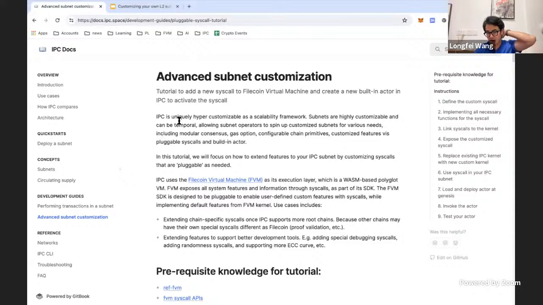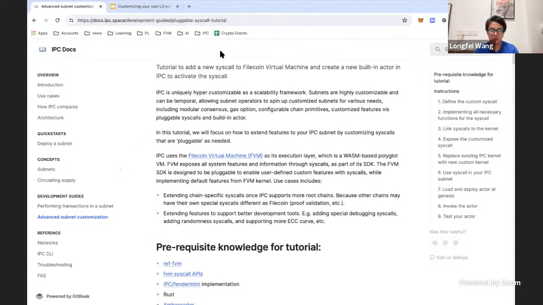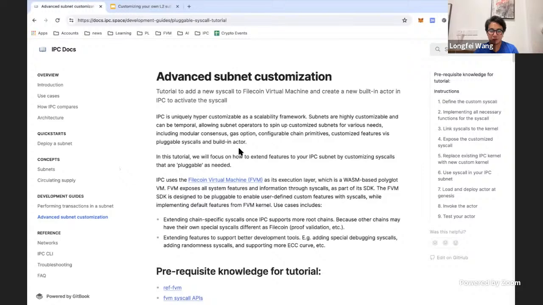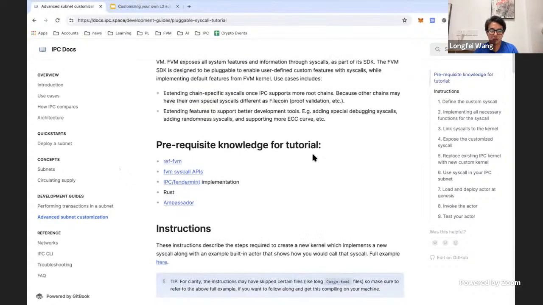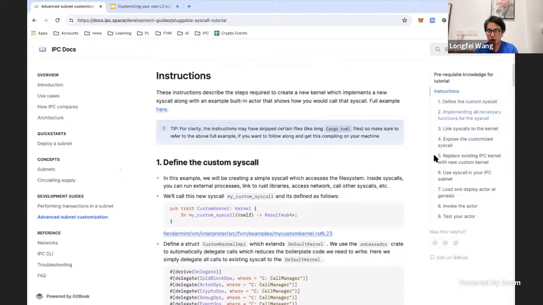Sorry about my internet. I was about to walk through the process of how to customize your system call, but we are running over a little bit of time. If you're interested, you can go here, and all the steps to customize a system call are there. Feel free to try it, as well as the deploy subnet tutorial, because that's essentially what you need to do once you customize your system call and inject it into the IPC stack. All right, sorry, running over a little bit.